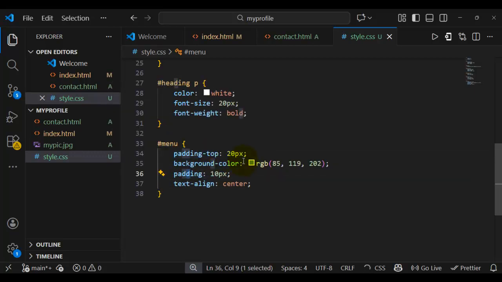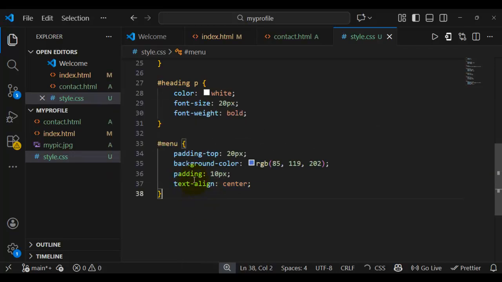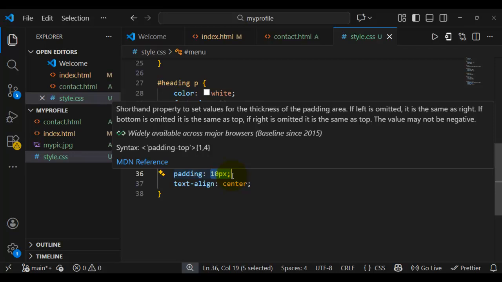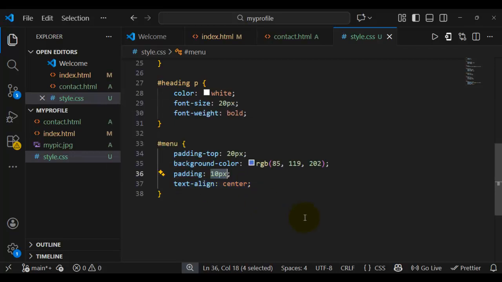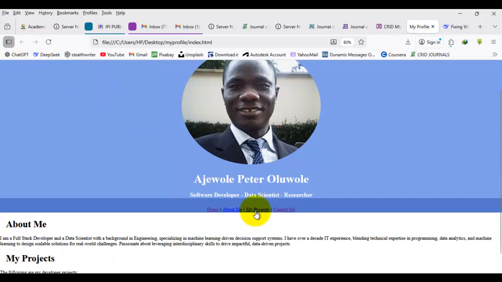Somebody will be wondering, what is the difference between padding top and padding? Padding, if I use a single value, and I didn't say padding top or bottom or padding left or padding right, it's going to apply 10 for top, right, bottom, and left, all round. So that is the difference. But when I say specifically padding top, it will only apply it to the top. So let's increase this to 30. Padding top to 30, and refresh. You see what happened now? It gave space above itself by 30.